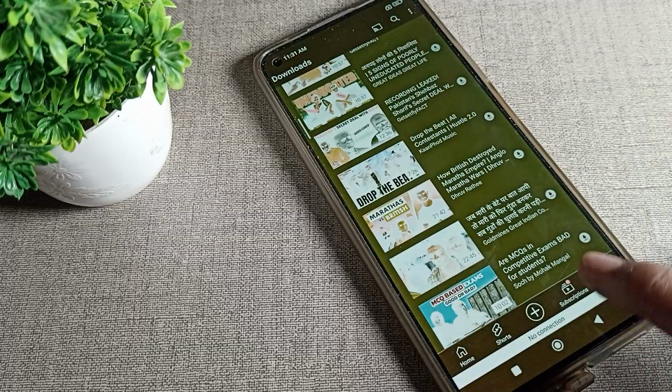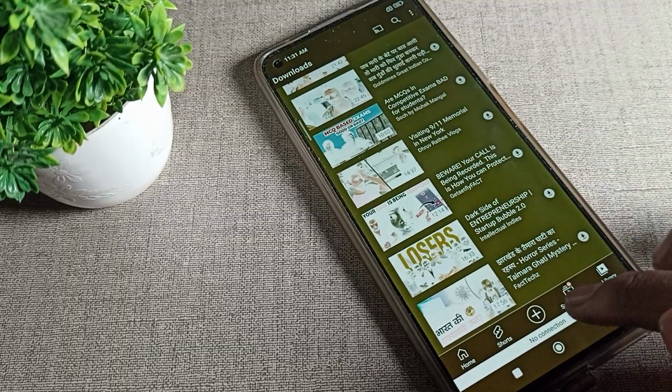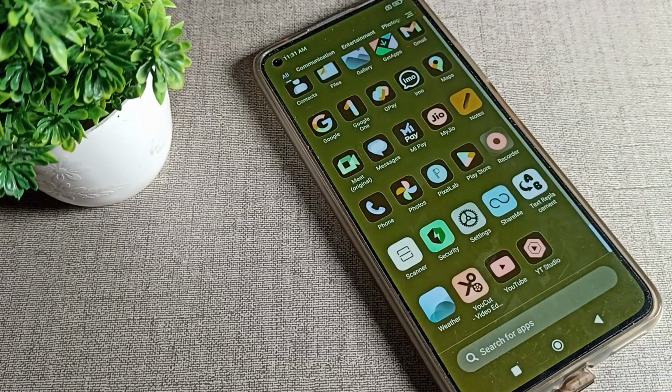So that's it, guys, thanks for watching the video. I hope, friends, you understood how to enable color inversion mode in the phone.